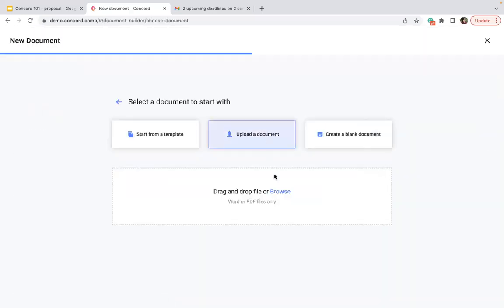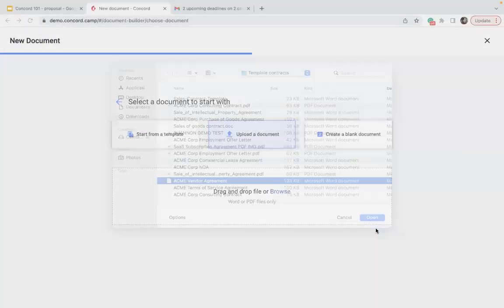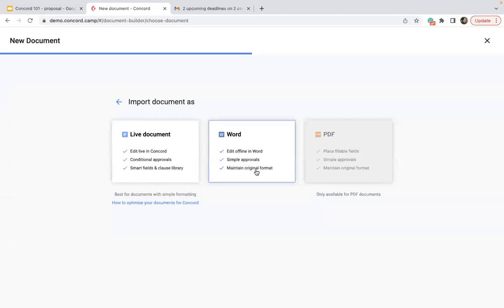Now, as I say that, there are two things to just be aware of. When you select a Word document, you're going to have two options: live document, live editor, which is what I was using when I used create a blank document from scratch. I had all those options, and then Word mode. Word mode editing capabilities is identical to that of a PDF.